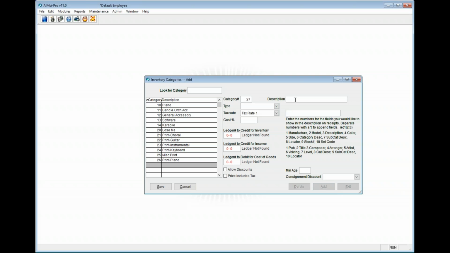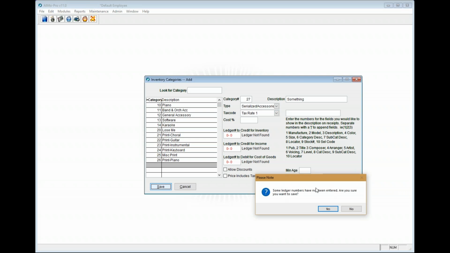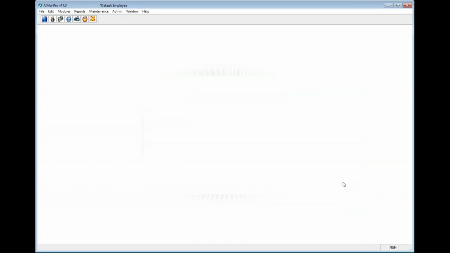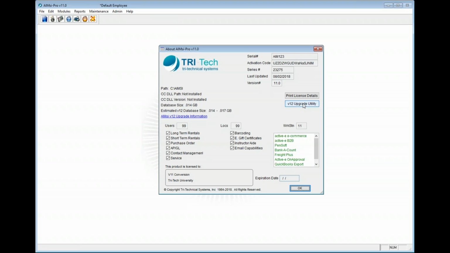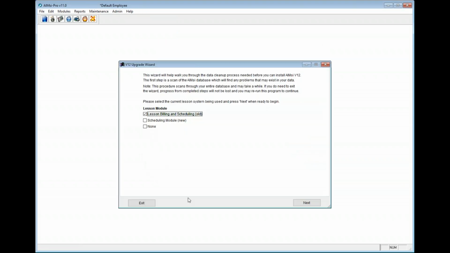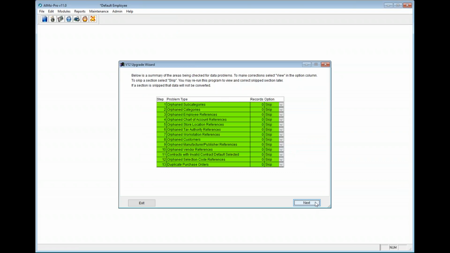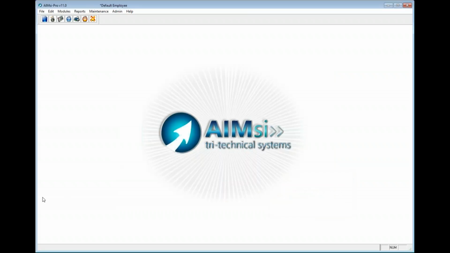Again, you'll probably spend more time figuring out actual descriptions and stuff like that, but I'm just going to throw something in here, and it's letting me know that ledger numbers have not been entered. I'm just going to go ahead and say yes to that. And now we should be able to see, for the purposes of the webinar today, that everything should be coming up green. So now when that happens, you can go ahead and go with the next step of actually doing the conversion. So let me just check any questions that might be coming in.